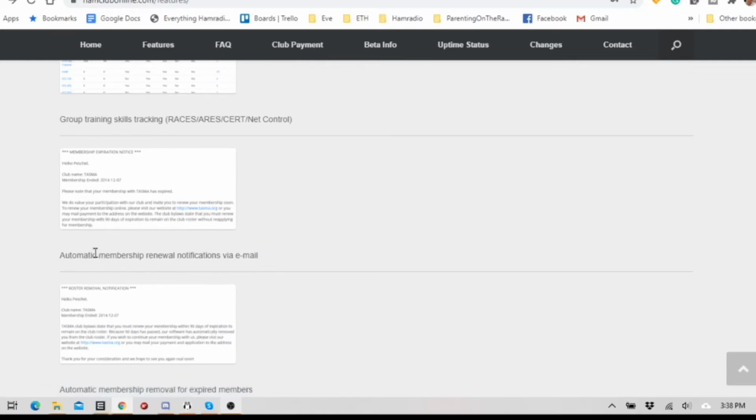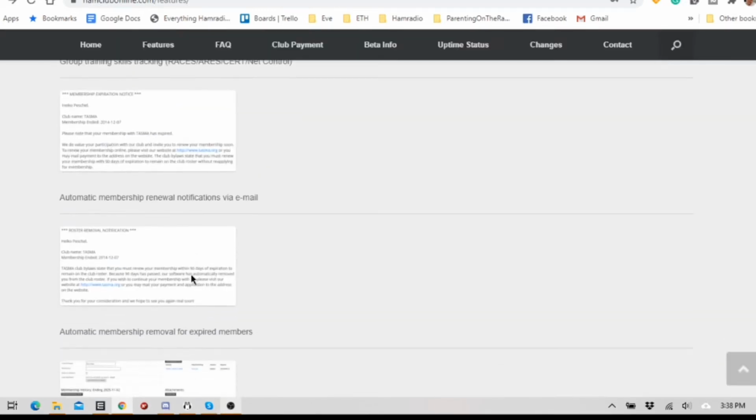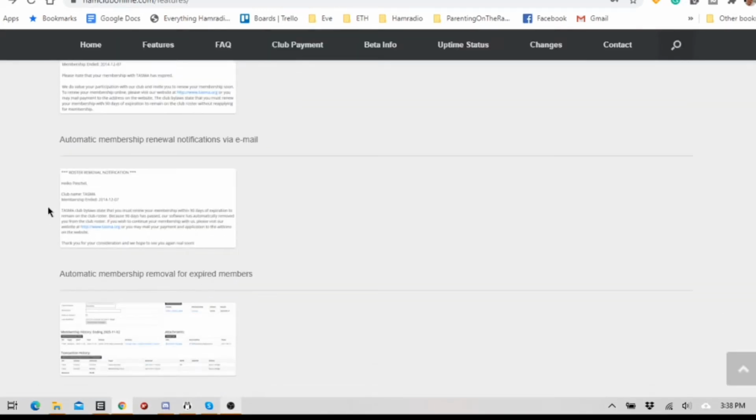And here, automatic membership renewals via email. It will automatically send out a membership renewal notice saying, hey, you need to renew your membership. Also, it will automatically remove members. You can set a date or a time frame. So after, say, they haven't paid their dues for 90 days, they'll automatically be removed from your roster.